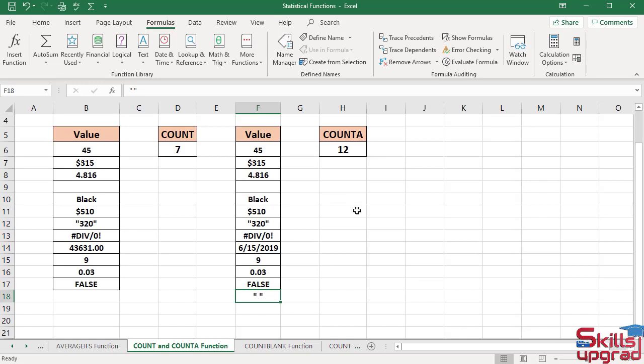So the COUNTA function is used to count those cells that contain text, error, and logical values. But this function does not count the blank cells.